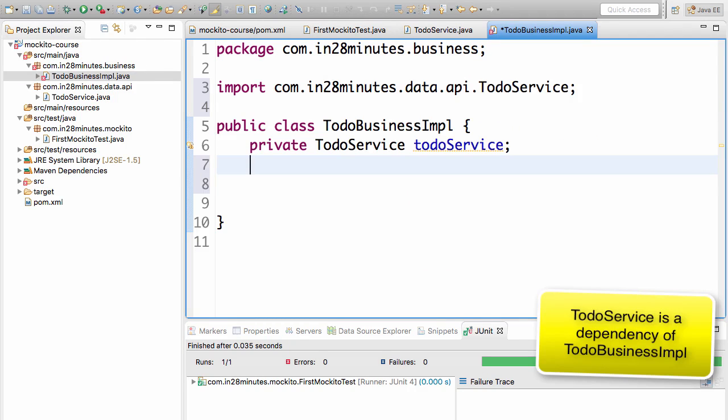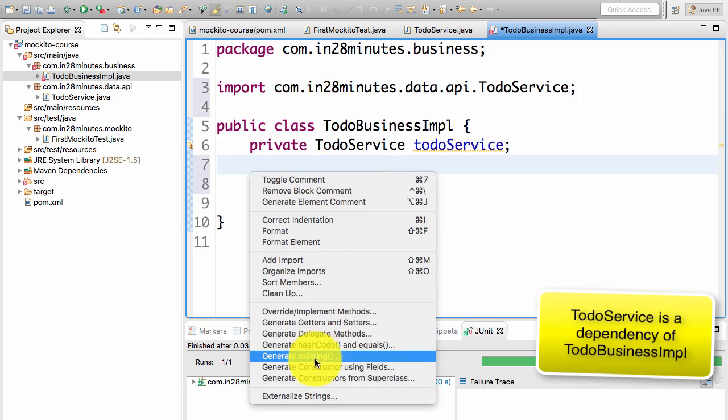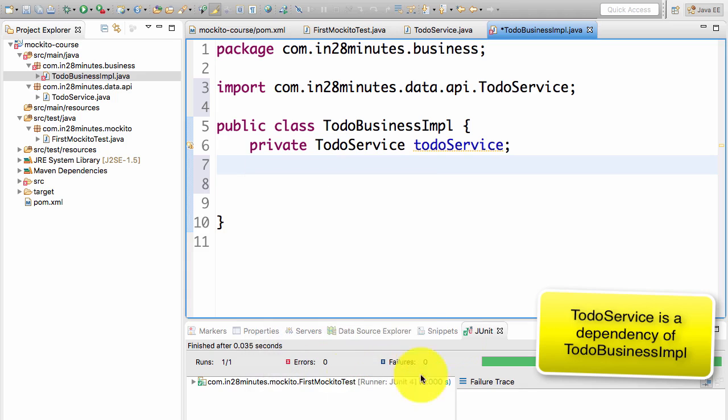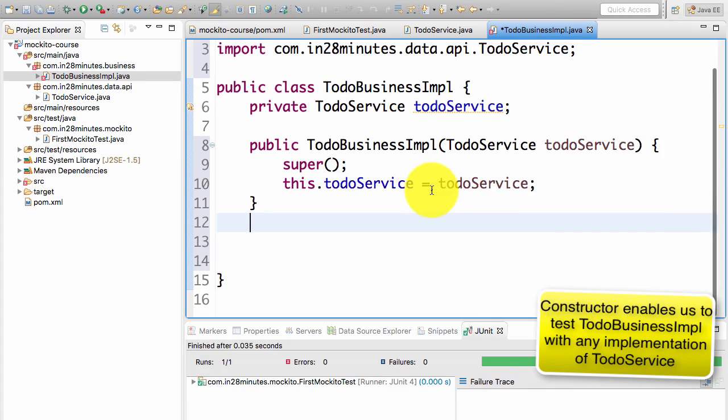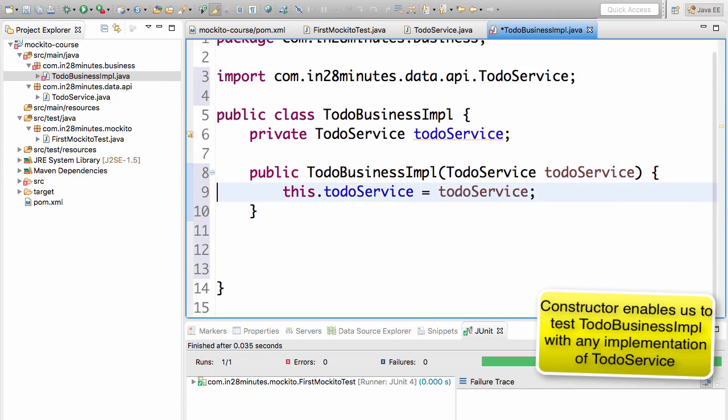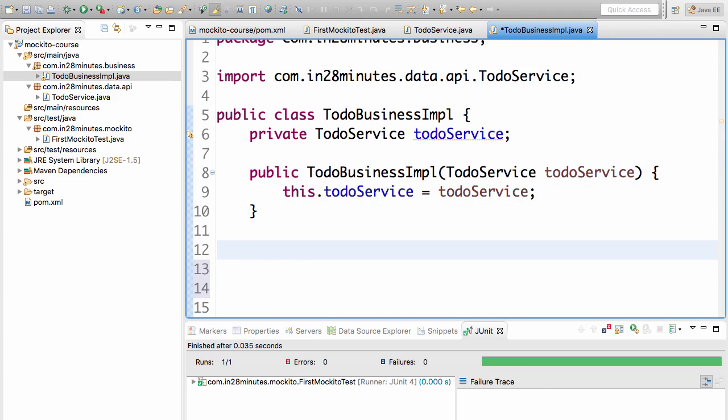I can do Alt Shift S and say generate constructor using fields. So Alt Shift S, generate constructor using fields, or you can manually create a constructor if you would want to. Basically what I'm trying to do is create a constructor. So I've now created a constructor for the ToDoService, so ToDoBusinessImpl now accepts a ToDoService.